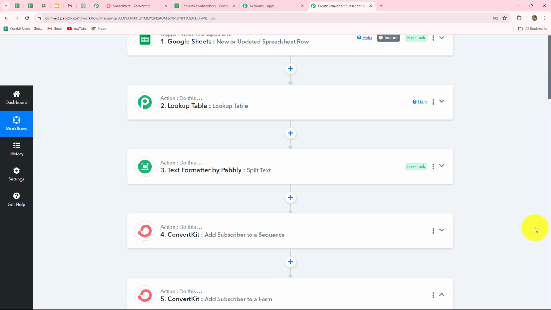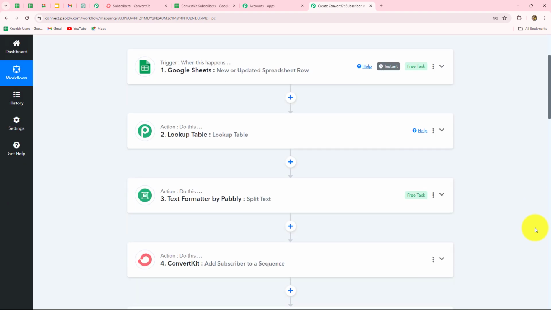So let's go back and we will quickly summarize what we have done here in the workflow. So we have taken very simple steps, trigger and actions. In trigger, we have taken Google Sheets, and in action, we have taken lookup table, text formatter, and ConvertKit. And we have connected all of them with the help of Pabbly Connect in such a way that now whenever a new row will be added in Google Sheets along with the details of a lead automatically according to the course which they want to purchase, the lead will be added as subscribers in ConvertKit into different sequence. And in this way, you can very easily create this automation to add subscribers in ConvertKit in different sequence from Google Sheets, and that too automatically.